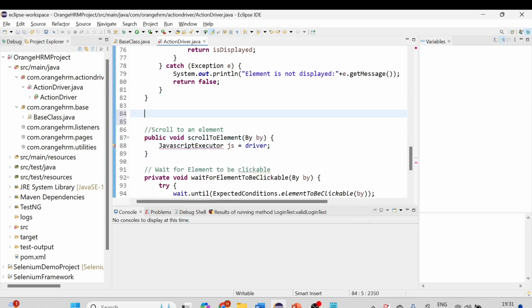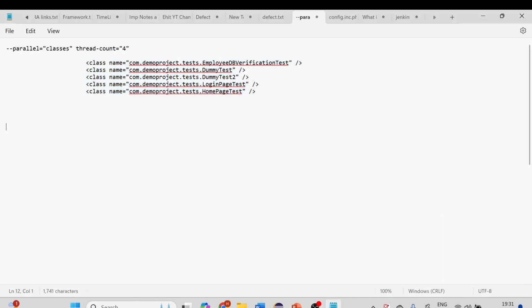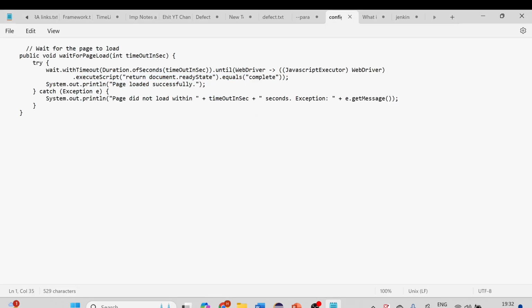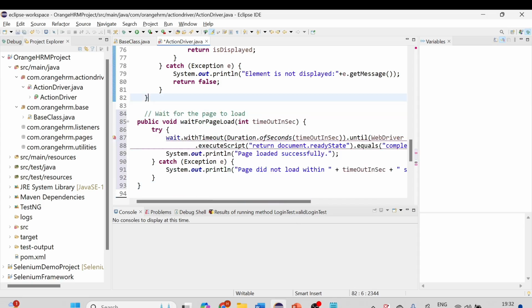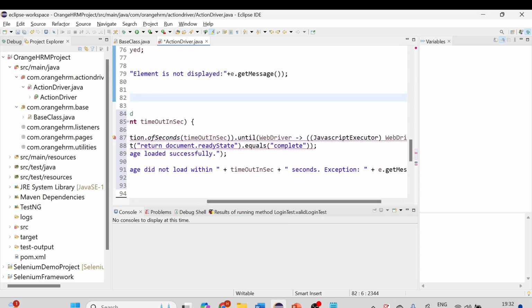Let me add another class which I wanted to add for the page load. I think I have it somewhere in the notepad, the one for page load, right? So here I'll copy this and put it over here. This is for the page load, guys, and here also this is the class, right?